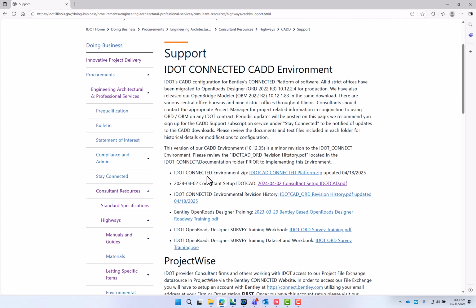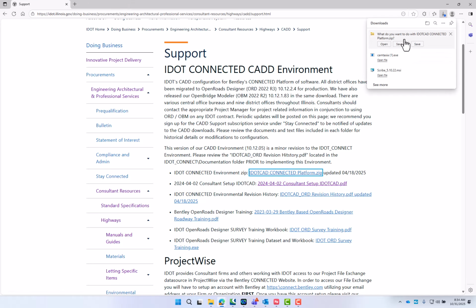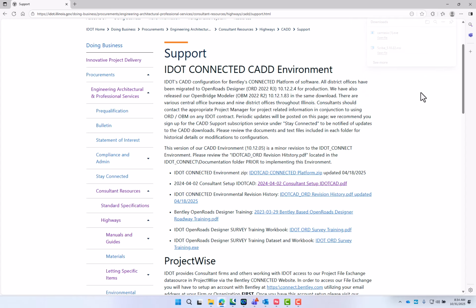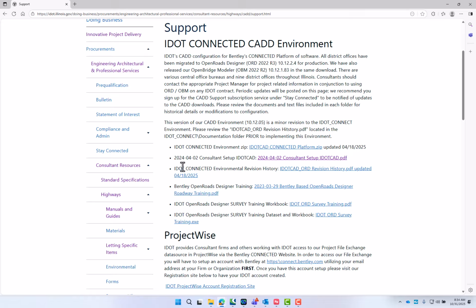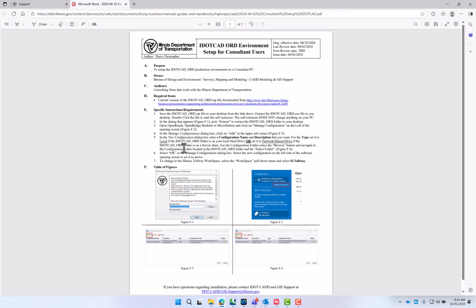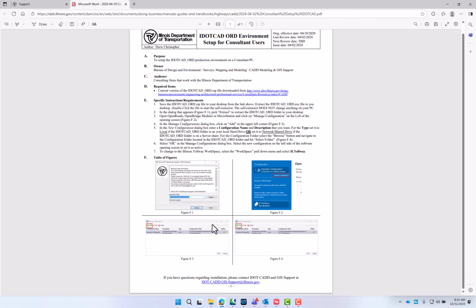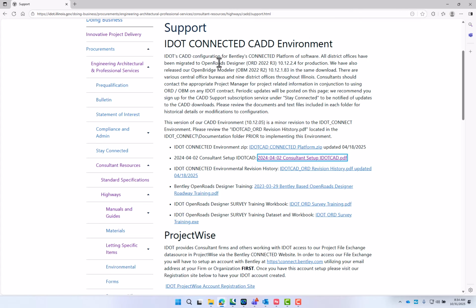So if we go down to IDOT Connect Environment, click on this, it'll download a zip file. And now this is a self-extracting zip file. It won't harm your computer. It just packages the IDOT Connect environment. I'm not going to download this because I already have it installed. Click delete on that. Right underneath that, we have our consultant setup guide, which walks you through how to set up Open Roads Designer. This video is complimentary to that guide to help you set it up.